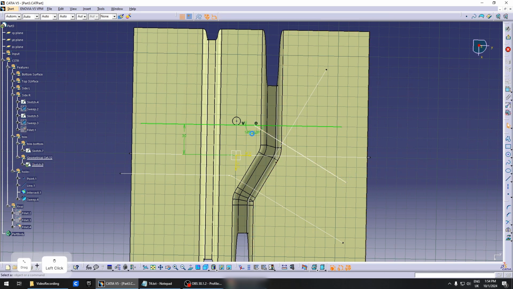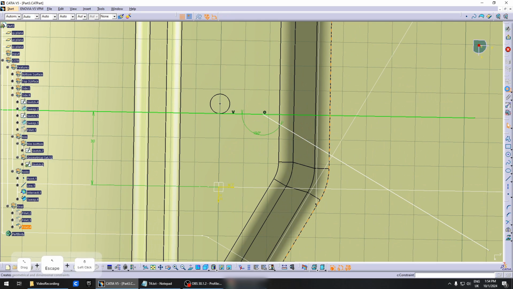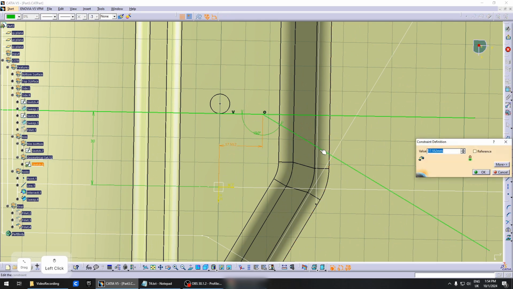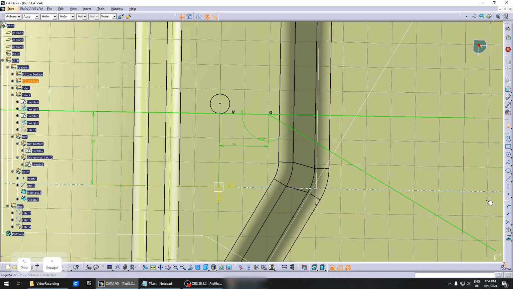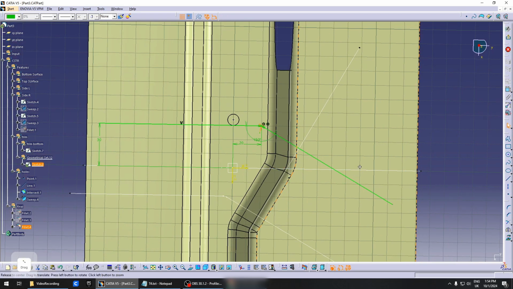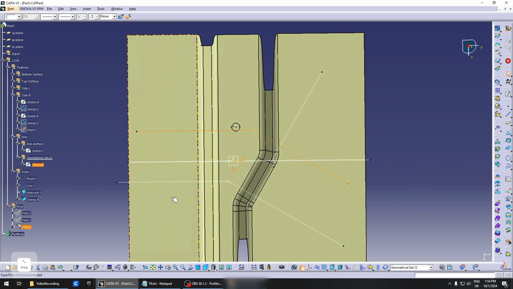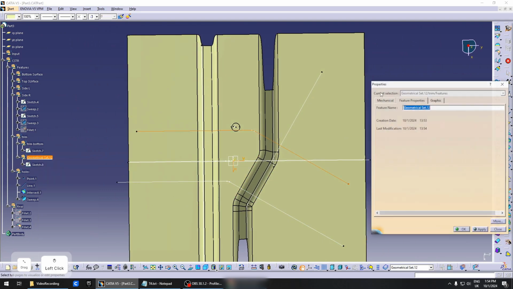We said this is going to be 150 degrees to match the other one. We need to constrain this really well here. And then create a radius of 5, just like that. Perfect. Good. We can call this top trim.